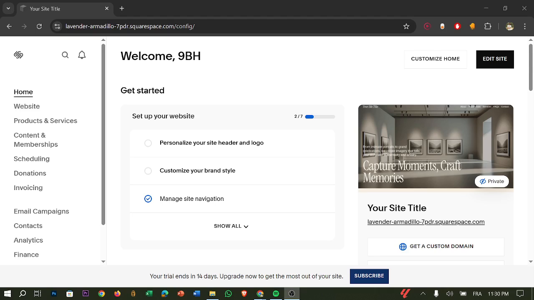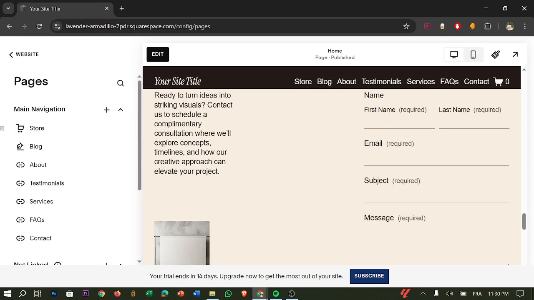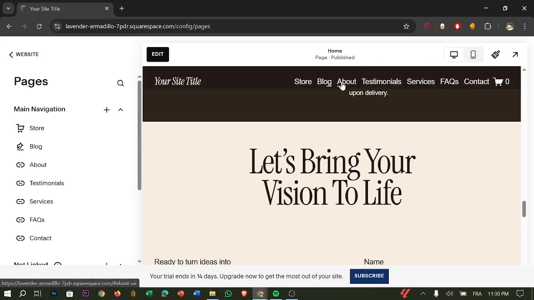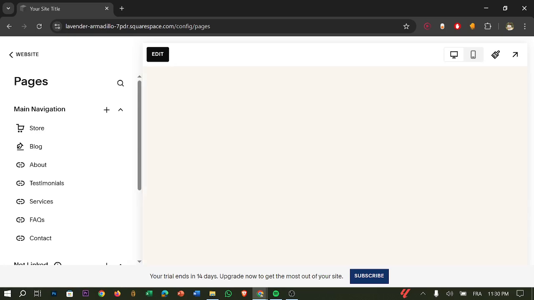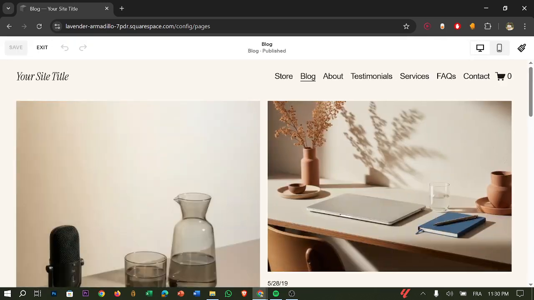So first things first, open the page where you want the sign up. Log into Squarespace, open your website, tap Pages, and open the page you want. For example, any page. Click edit, and you must be in the page edit mode.